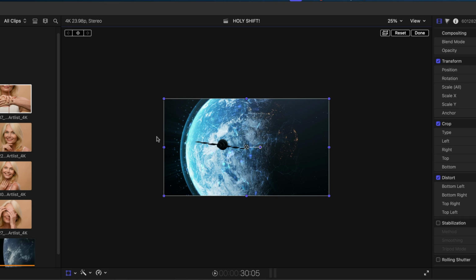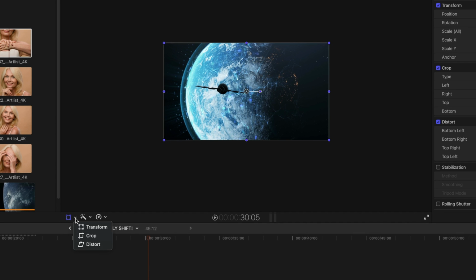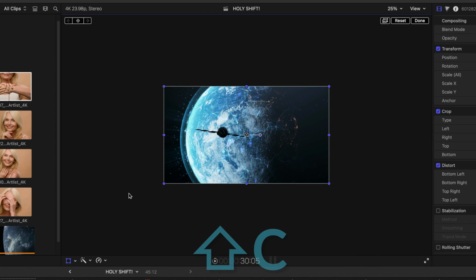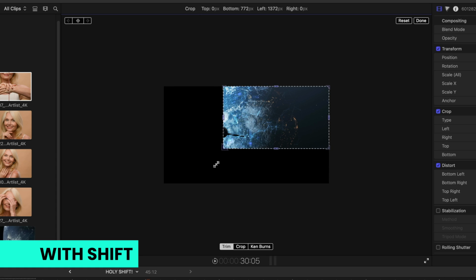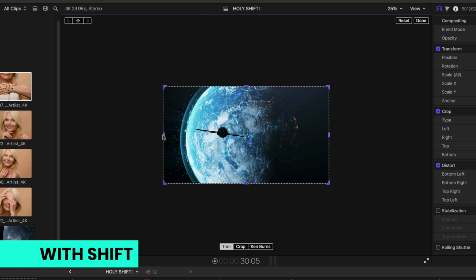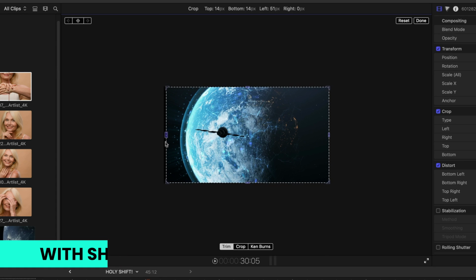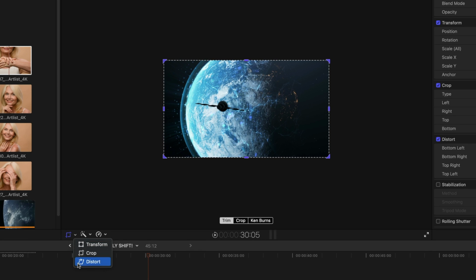Let's move to the crop tools, but instead of clicking down here where you might expect, I'm just going to hit Shift C, and now my crop tools are enabled. And if I hold down Shift while I grab any of these corners or edges, I maintain that 16:9 aspect ratio.